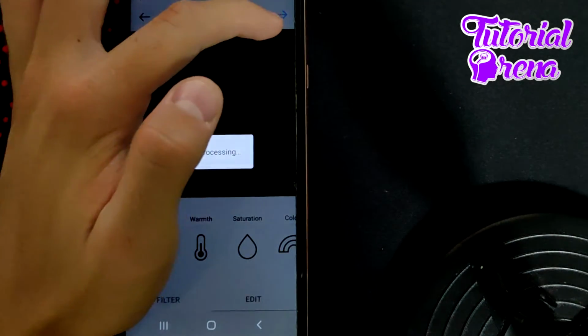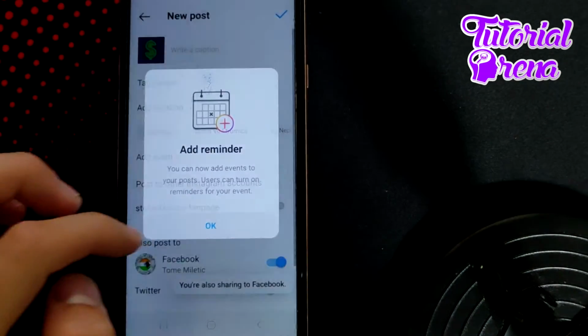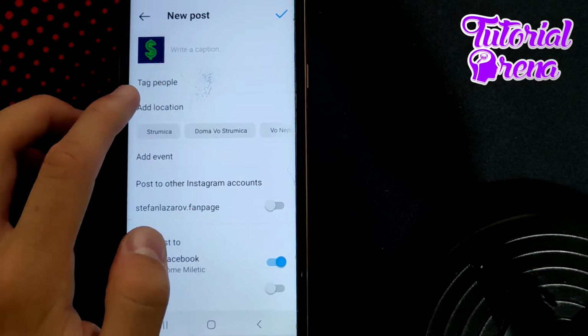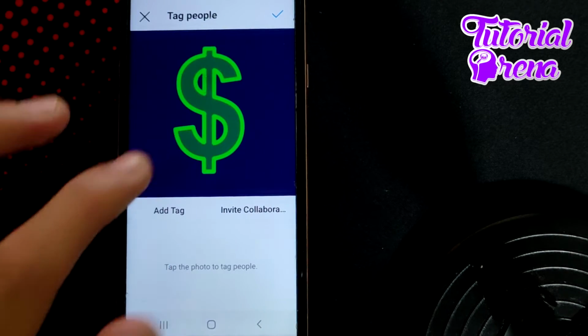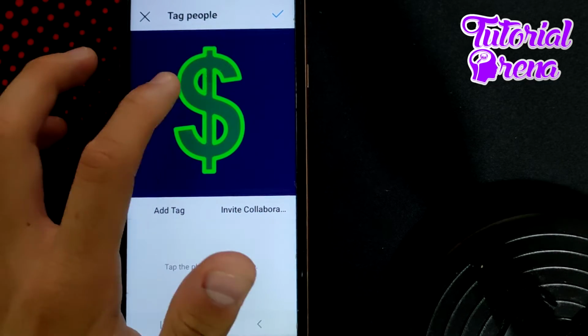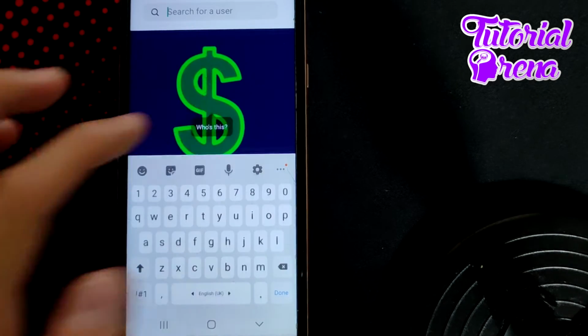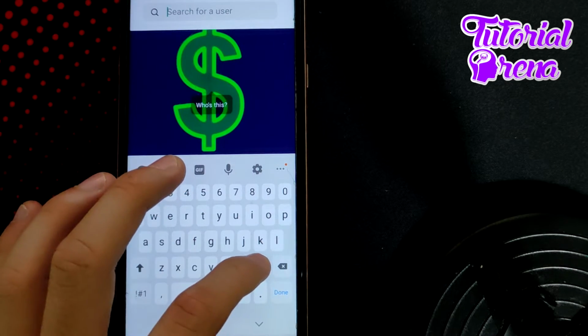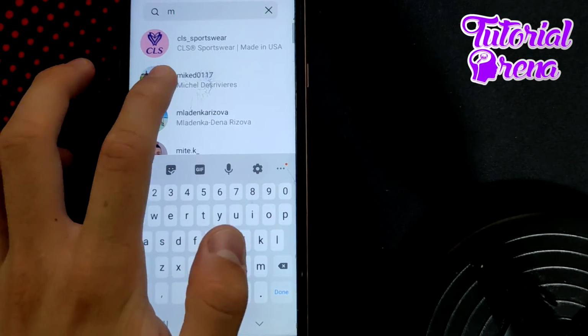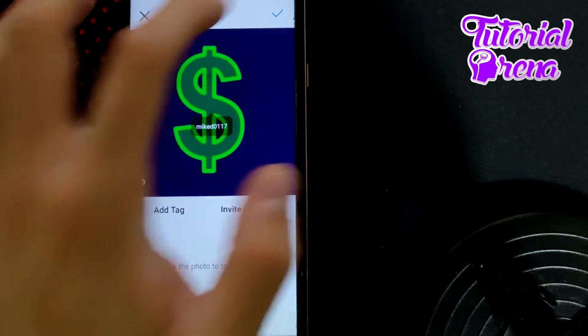Then when you're ready, you go on processing or simply going to the main point, and here you have tag people, the first selection. Just tap on it, select where you want to tag that site selection for a user, for example here, and here you need to type for user. For example, we're gonna go with this one, and just go on your right upper side.